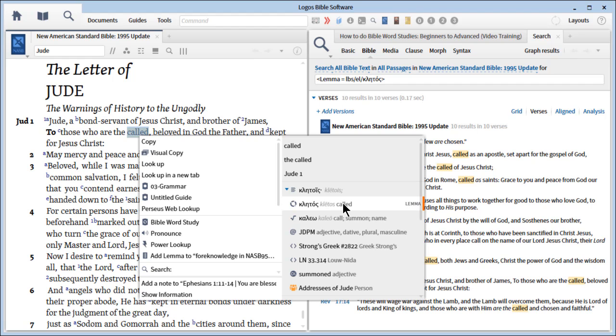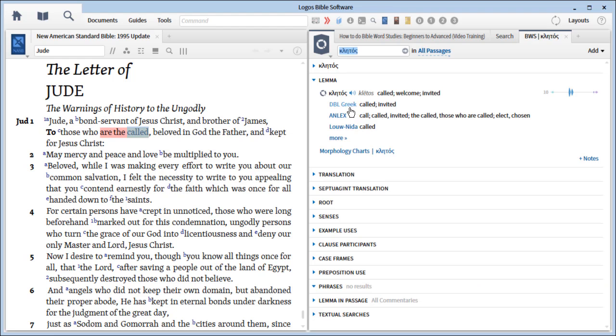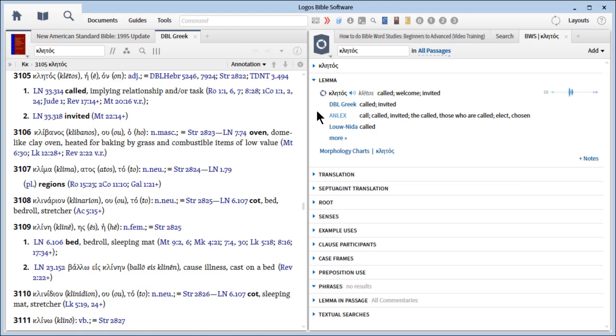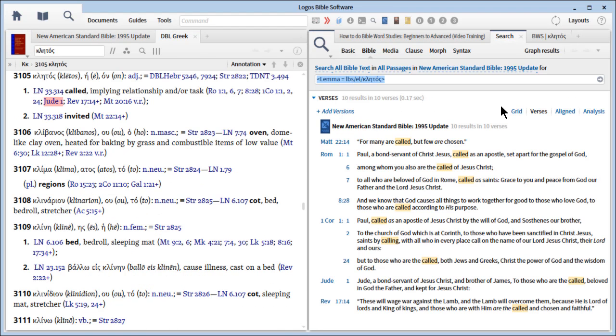And so we click on lemma, and then we look for Bible word study in the menu at the left, and we click on that. Now I'm going to open up the DBL Greek. As I said before, it's a great concise dictionary. And here's what's really cool. So if you look at the dictionary, it says that there are 2 possible meanings.